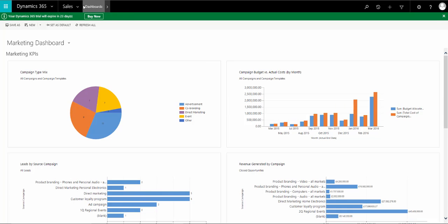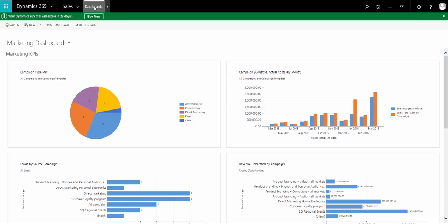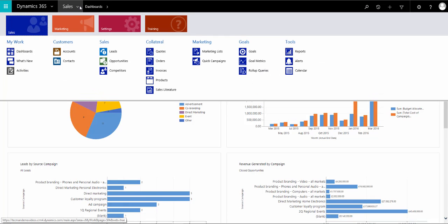If I click on Dynamics 365 here, this brings up a task pane, which is a quick way for me to navigate between the apps I have access to, rather than having to go back to the Dynamics 365 homepage each time. If I click on Sales, you'll see that this is our main menu and presents you with the records that you can then choose to interact with.